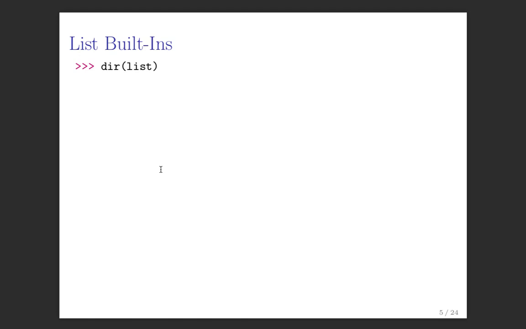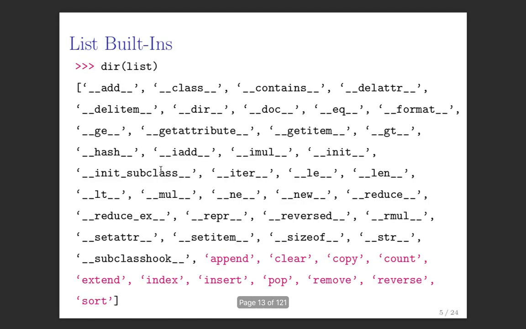You can ask Python what built-ins are available for a data type. In this case, if I say dir of list, I'm asking Python to give me all of the available commands for lists. If I type that into Python, this is going to show up. Now, I want to just focus on the stuff at the end, the stuff that's in magenta, but it's good to know about these other names.